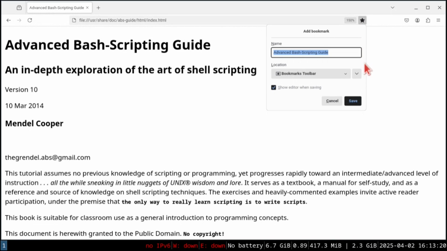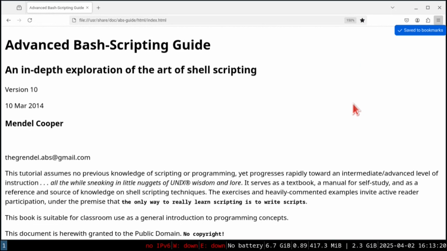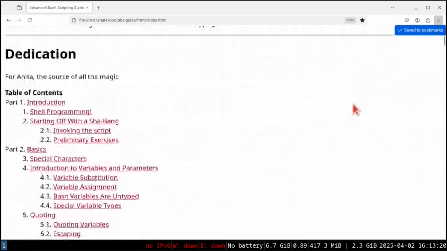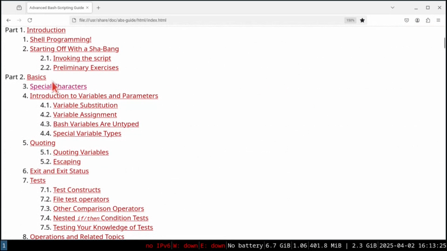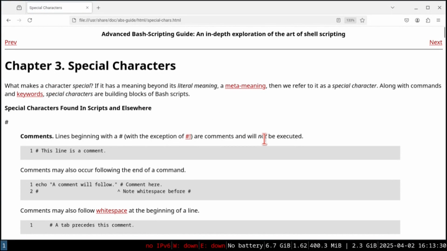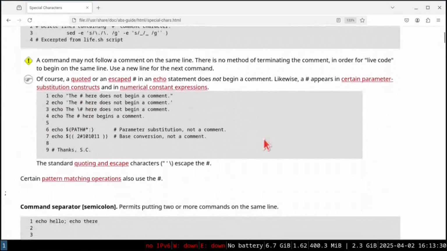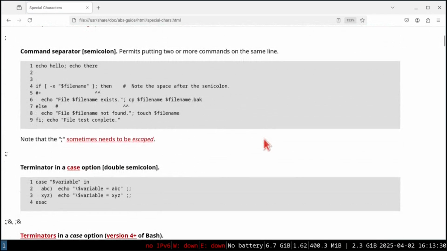After navigating to this, I recommend bookmarking the page so that we don't have to navigate to it every time we want to open it. So to navigate through this book, we can scroll down and click on wherever we would like to start. For my example, I'll be clicking on the special characters section, and then from here I'm going to scroll down to an example I would like to execute.